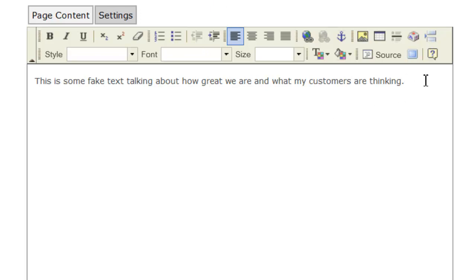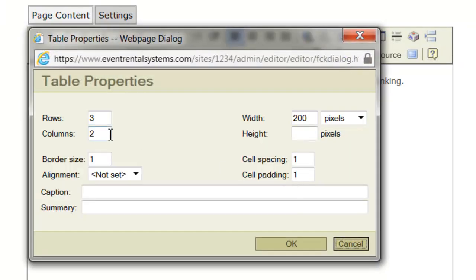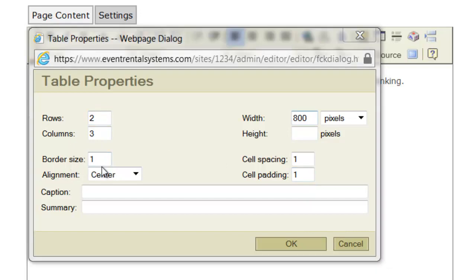So let's say that I want to now make 3 columns for some reason. Here's how you add columns. You click on this little thing right here that says Insert Edit Table. We're going to want 3 columns and 2 rows. So we'll say 3, and we're going to change this to 2. I did go with a border size of 1 for right now so that I can see what I'm working on. And I set the width to 800. Most of our templates are 900 to 1,000 pixels. So 800 is going to take up the majority of the editable area on that particular screen.